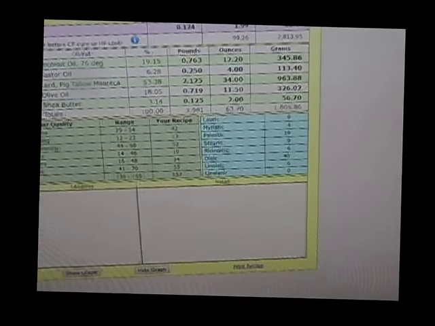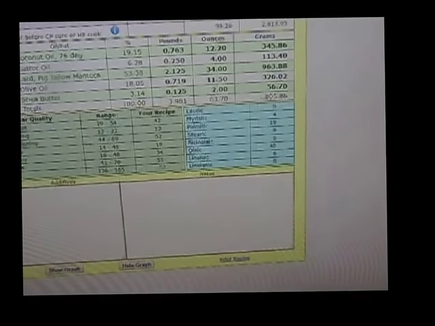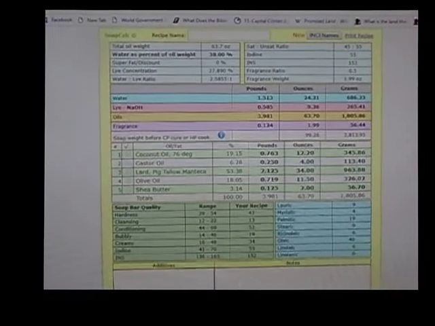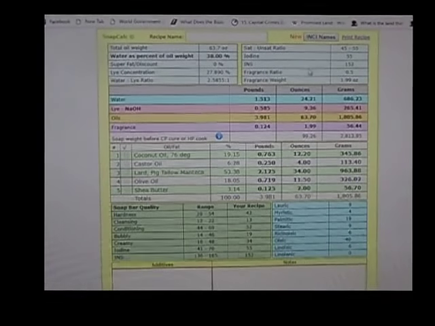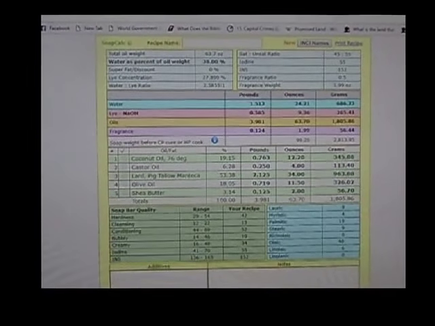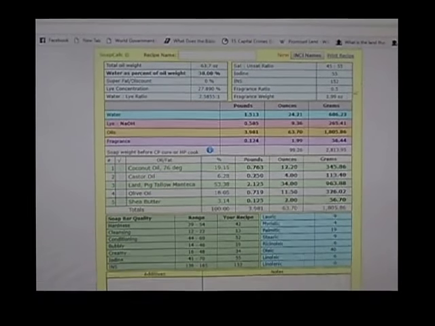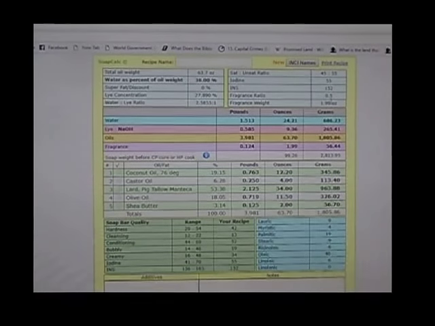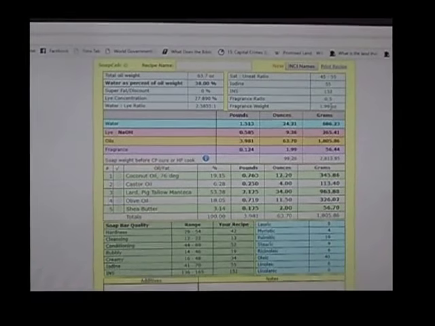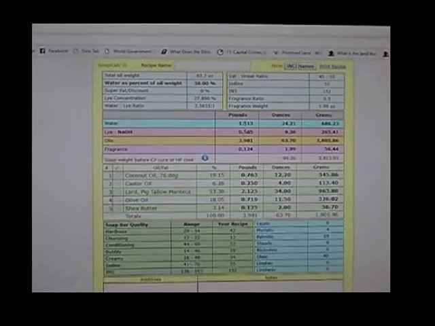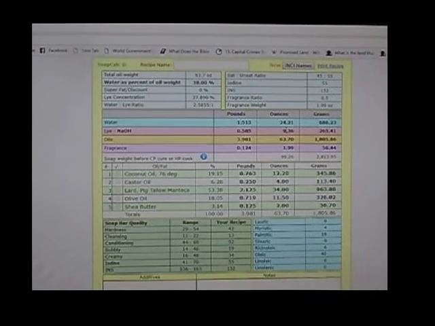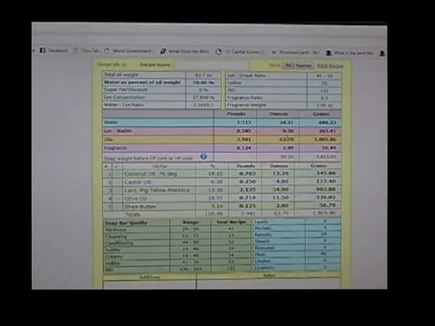Alright. The top all stays the same, this white part here. You don't need to do anything with all that. Just up here, take notice, the fragrance weight will be 1.99, or rounded out to 2.0 ounces. Okay, water 24.21, your lye 9.36, and oils 63.70, and your fragrance.